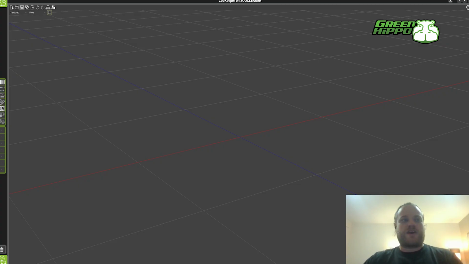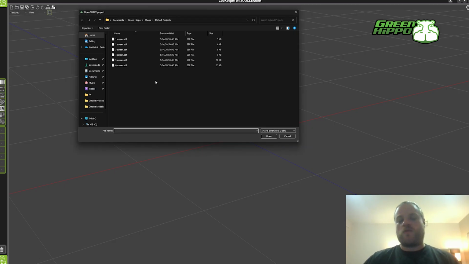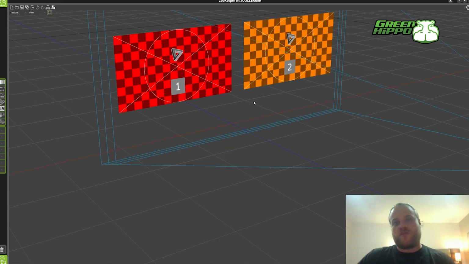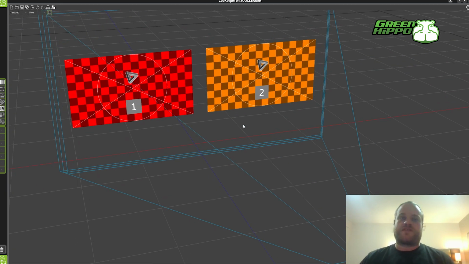But I don't have a model at the moment, so I'm going to go ahead and use the open project button. What we've done is prepared 1 through 6 screen configurations for you to look at. So these are just 16:9 screen configurations. We know it may not help everyone, but it is at least something to get you started and be able to check what's in here.